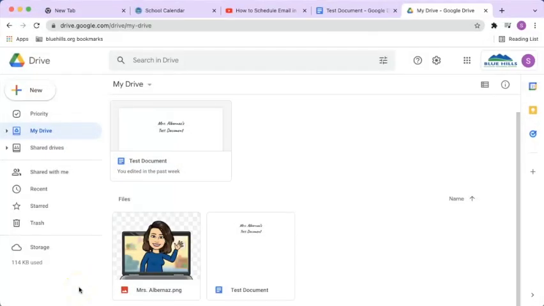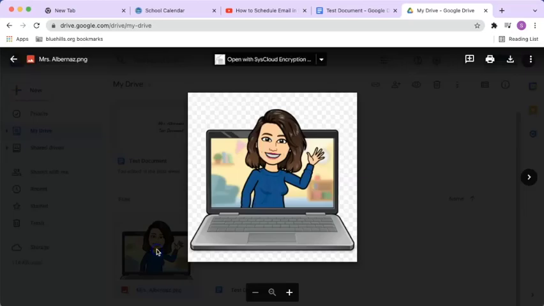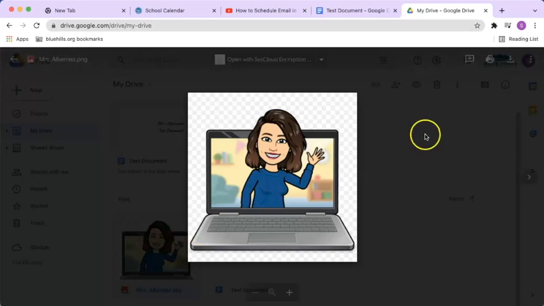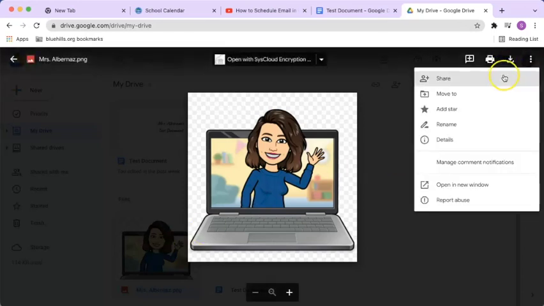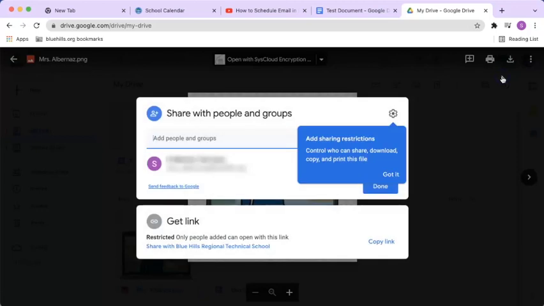I also want to point out that changing share settings applies to any Google and non-Google file that lives in your Google Drive. For example, if I want to create a QR code for this image, I must change the share settings before I create a QR code. To do this, click on the three-dot icon, click Share, and from here, we're going to change the share settings just like we did in the previous example.